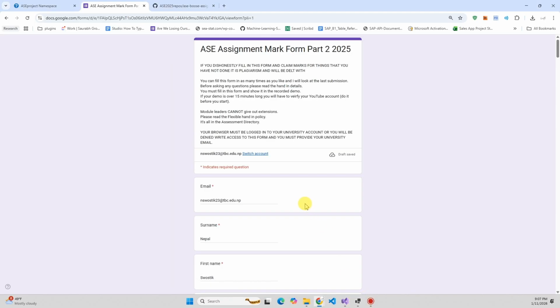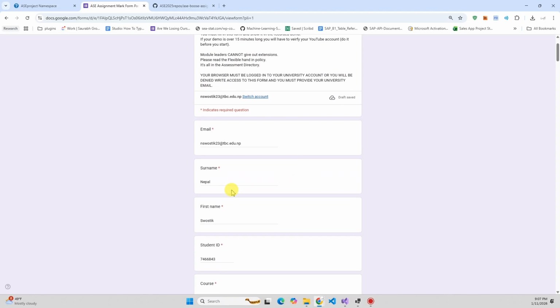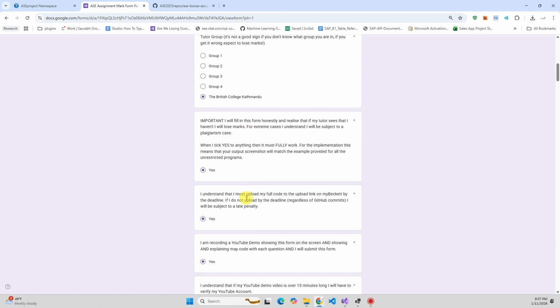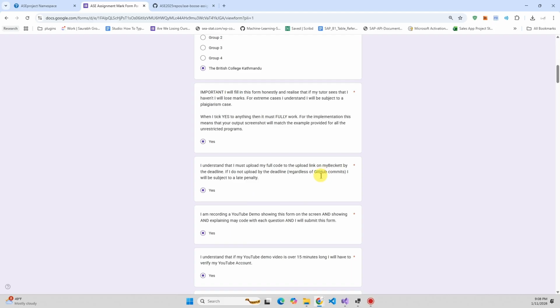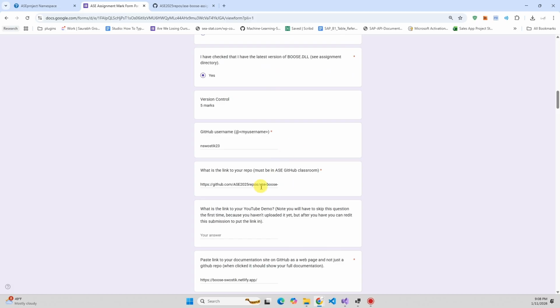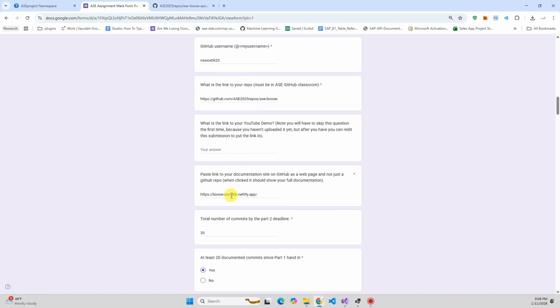So here we have been asked to fill in the Google Forms along with it. I'll be explaining the code and going through the project. So let us begin. My name is Swastik Nepal and I am from the British College, and here are my details. I also acknowledge that the code must be submitted in my bucket, and I have filled in all the necessary information along with this and also pasted a documentation of this app.